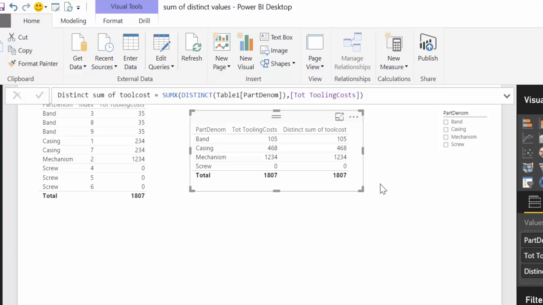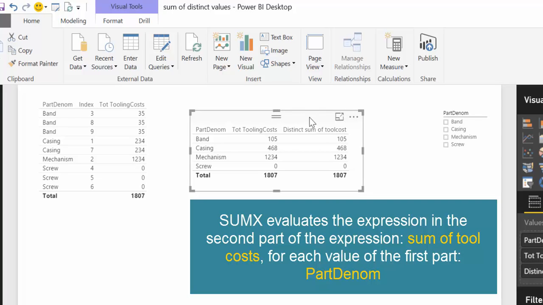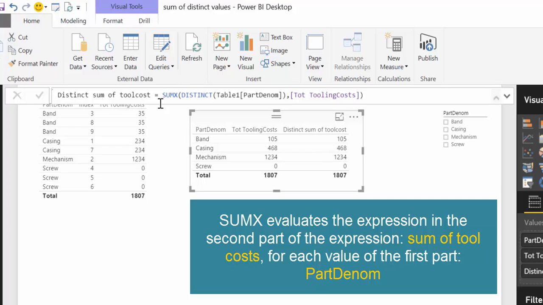Now, why is that? So understand what's happening in here. We need to understand how this SUMX works again. The first thing that happens in this DAX formula is that it goes through the first part and it chooses the distinct values for our part denomination column, which are basically these: the band, the casing, the mechanism, and the screw. And then it filters the entire table for us.